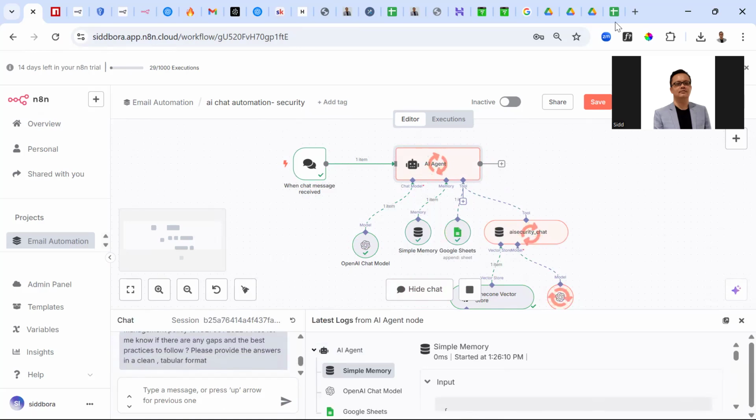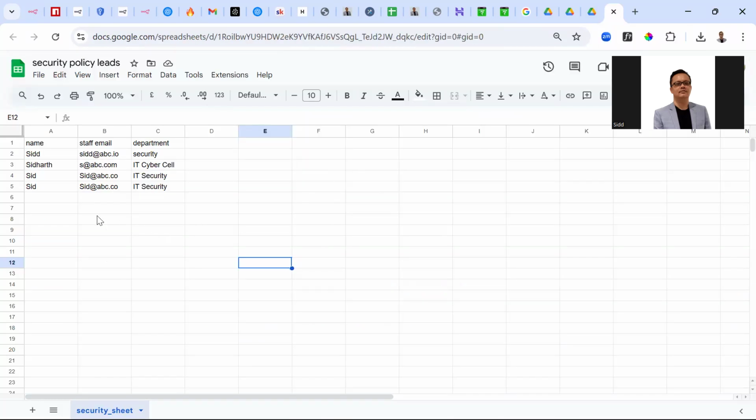But before that, let me show you the Excel sheet, which should have my details in here. You see, it has captured my details: Sid, abc.co, IT security. It has actually put it in 2 times because I have not told the AI agent to capture it only 1 time. So we can actually edit it and it can be captured 1 time only.